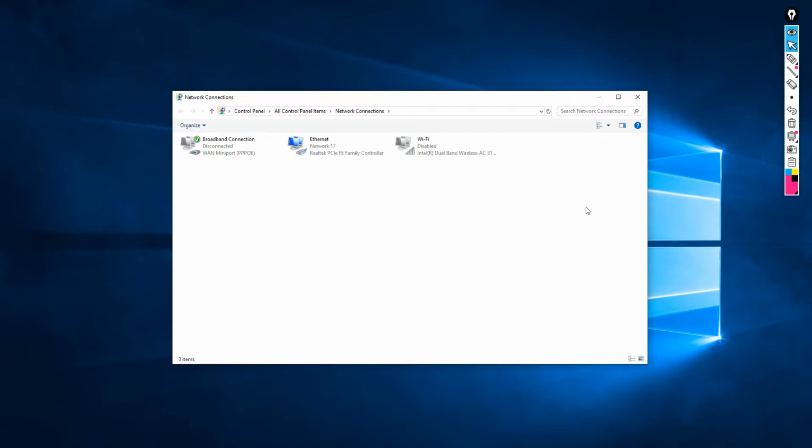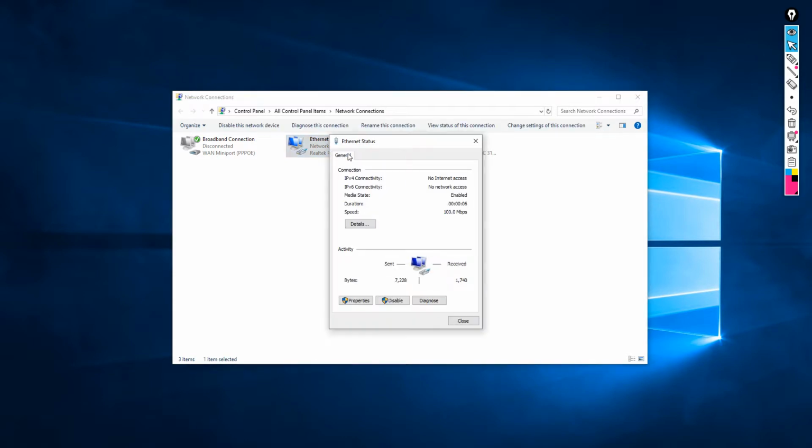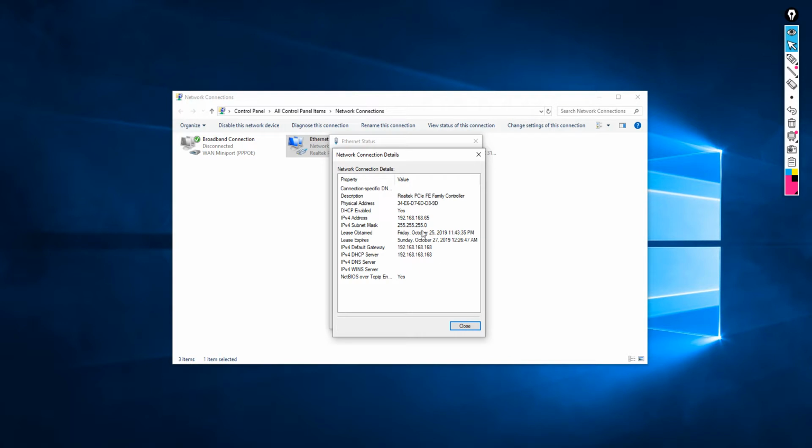See here, I have connected, and the moment I connected, I believe I got an IP address. Just double click, then click on details. See here, it's given the IP address 192.168.168.65. This is the IP address which I got from SonicWALL, guys. Be careful what I am trying to show here. And the gateway IP is 192.168.168.168. This is my SonicWALL IP address.